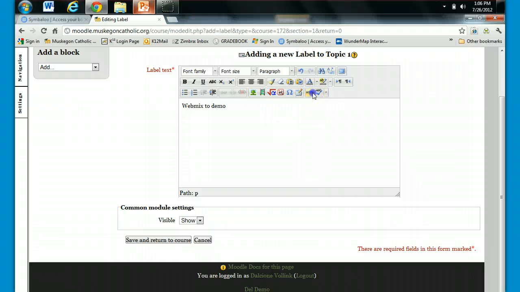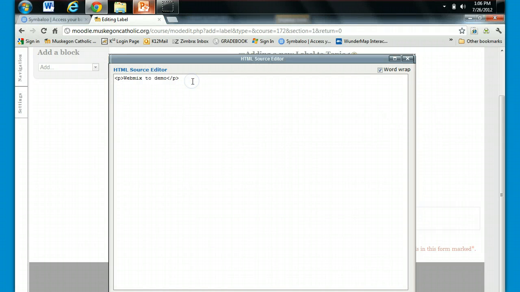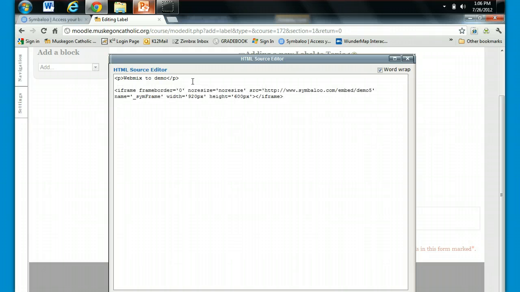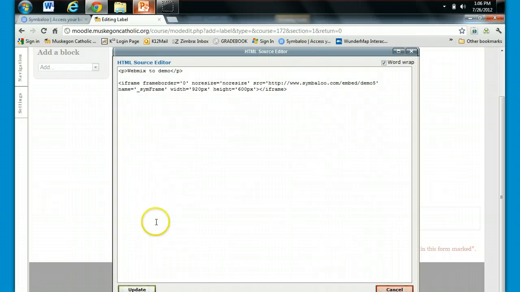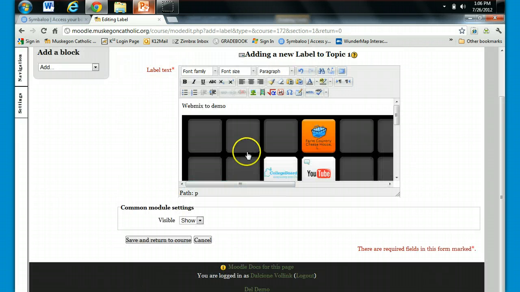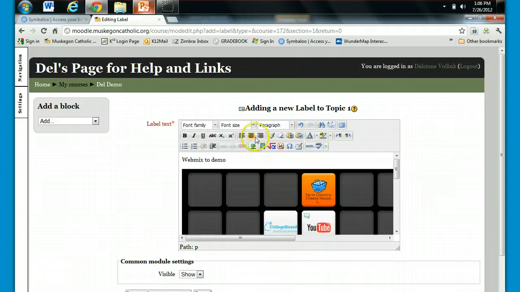So if you notice this little blue HTML button right here, here's what I typed in before. I'm just going to put this below it. I'm going to press Control V, which is paste, my embed code from the Symbaloo that I made. Okay, and I'm going to update that. And there's that Symbaloo.